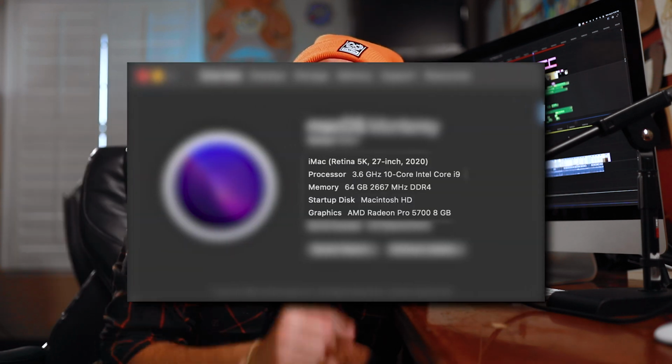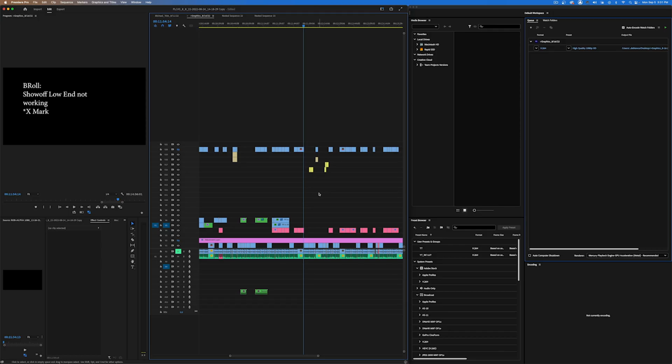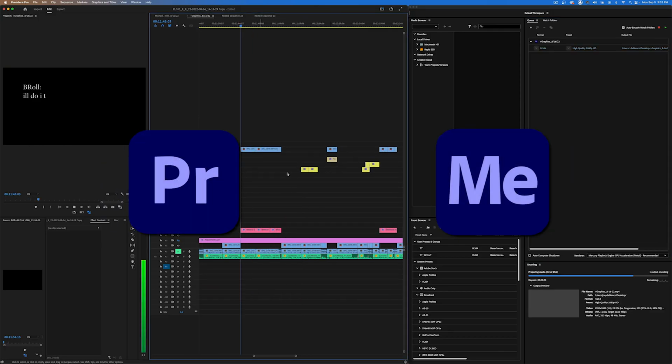A word of caution, this tip is for those who have spent the money and have highly spec'd out systems. For example, I have an iMac with 64 gigs of RAM and a 10-core i9 processor, but it can handle rendering in AME and handle the editing in Premiere.